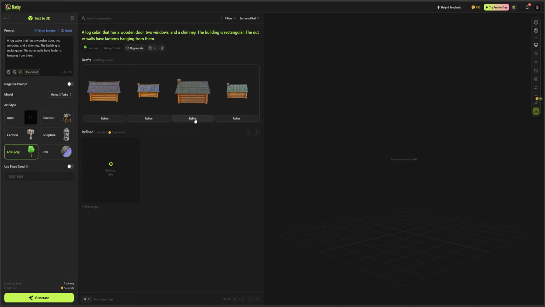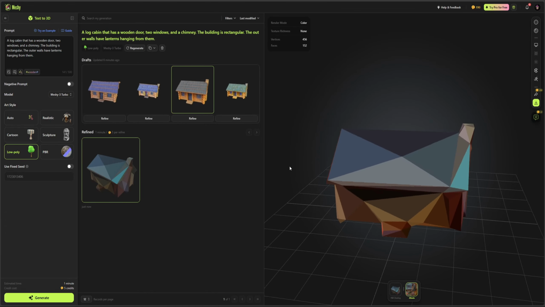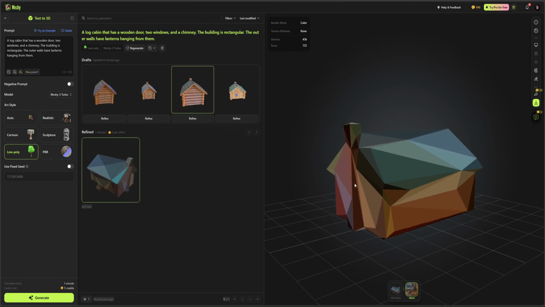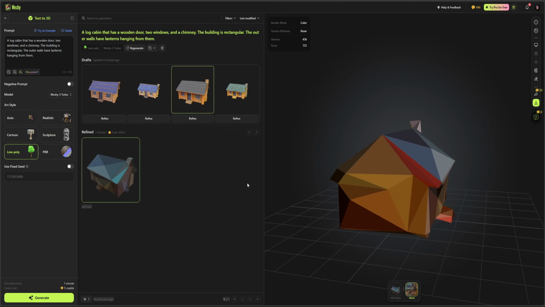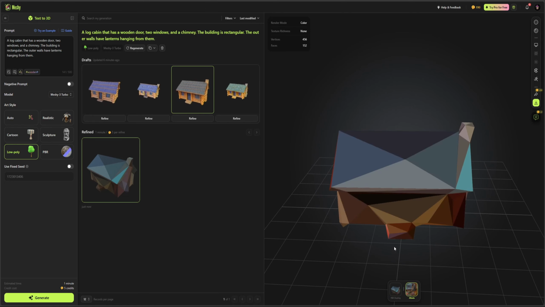So you saw the draft, it looks vaguely right, it just needs tidying up. So here is the refined version. I don't know what happened during this, but it took the low poly art style and went completely abstract. The colors and shapes are all over the place, and somehow this is still 456 vertices with 152 faces. So let's just take this into Blender and have a look at what it's created.